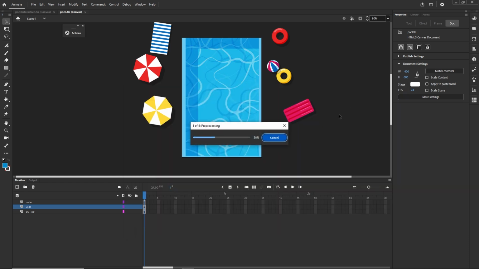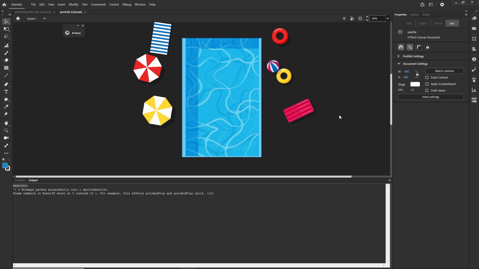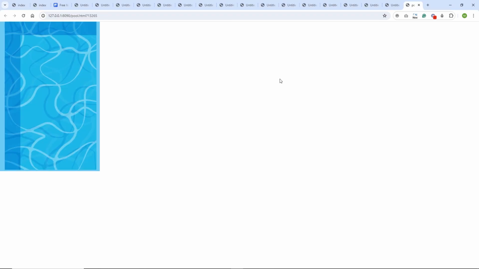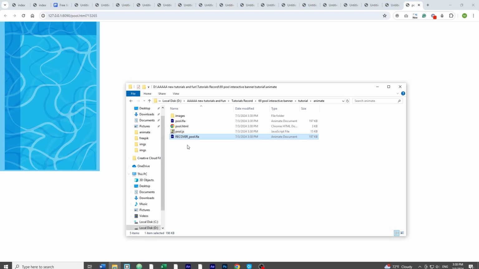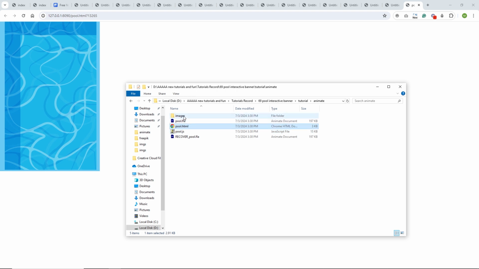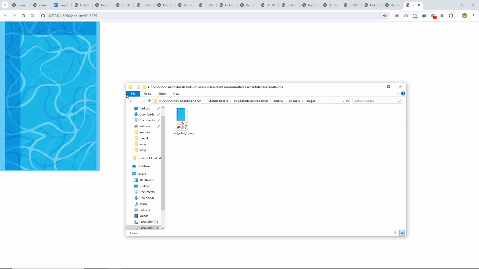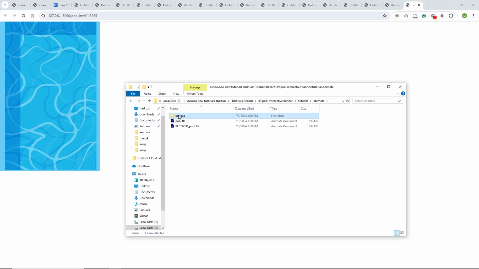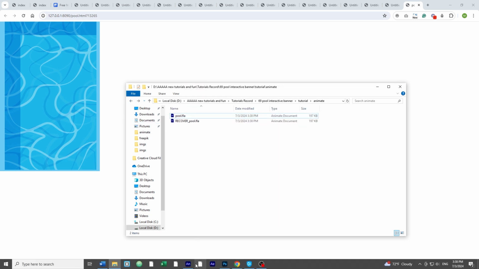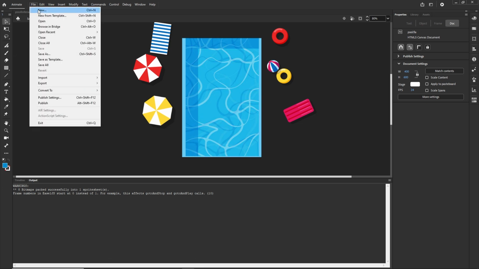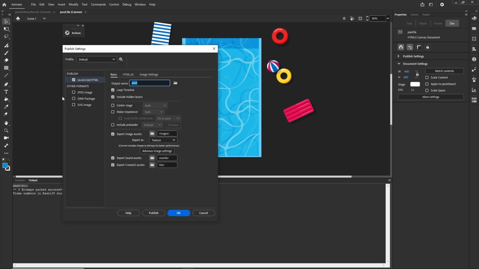But as soon as I go with Control Enter or Command Enter to see this in the browser, it is going to automatically publish some JavaScript, some HTML, and some images. I am going to delete this, and I am going to delete this. I can open the images, but I am going to delete this also like so. So now I will go to the file, and I will go to the publish settings.